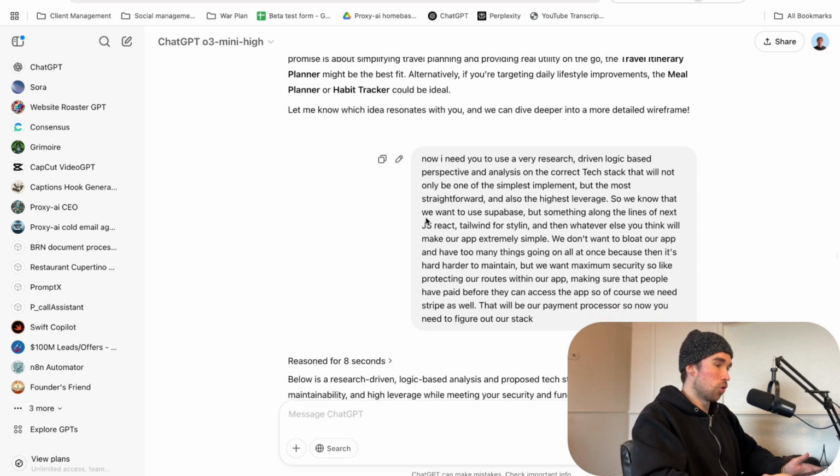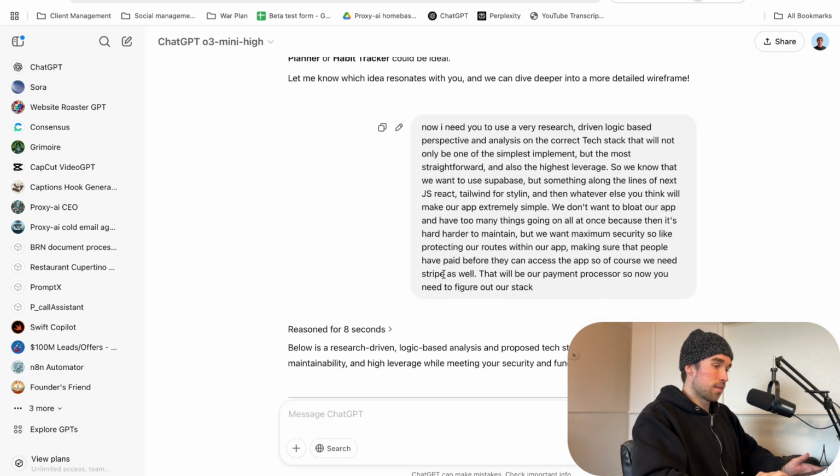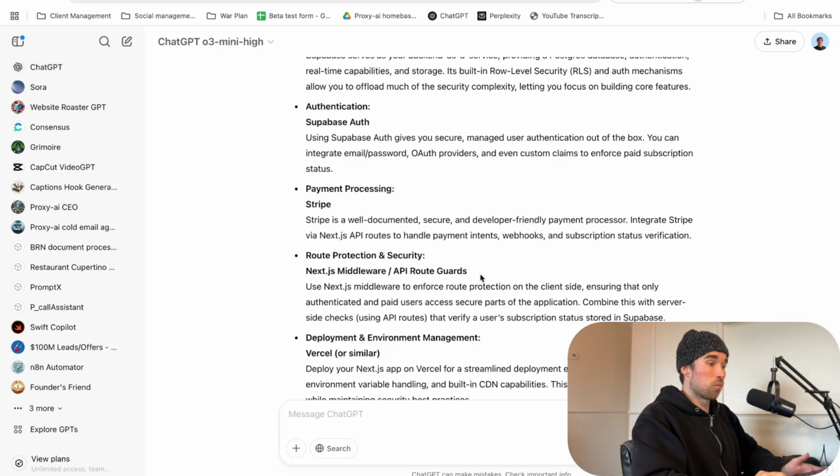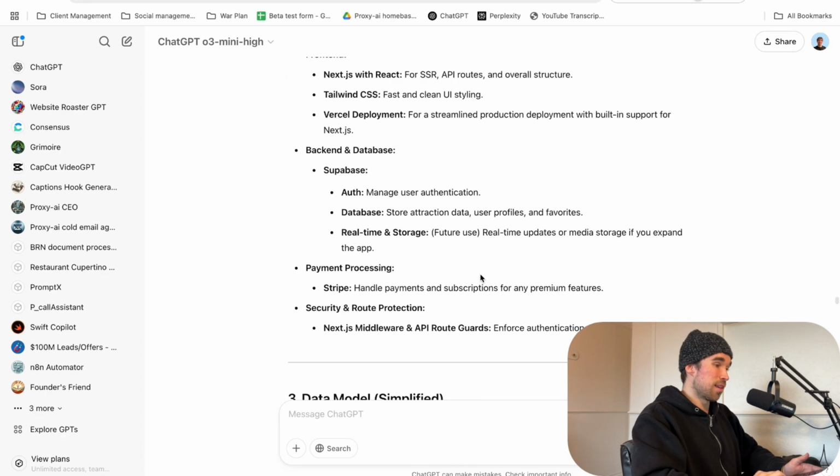Now, I already kind of knew that I would be using these things: Supabase, Next.js, React, Tailwind for styling, and then Stripe. And it basically said that that works. Like, that's a full-blown, easy, good stack to use.